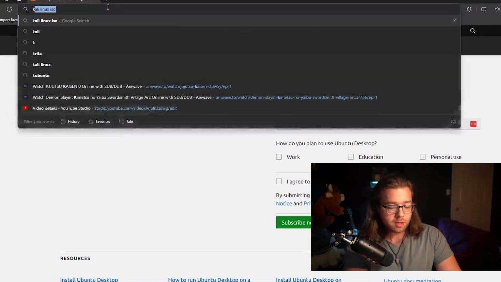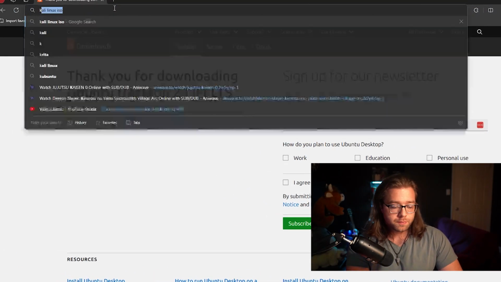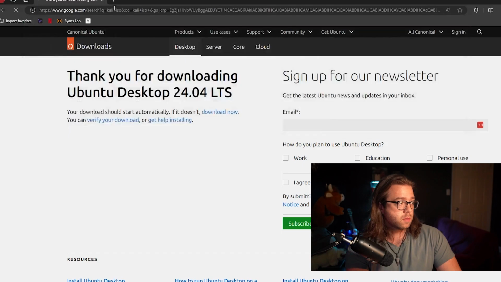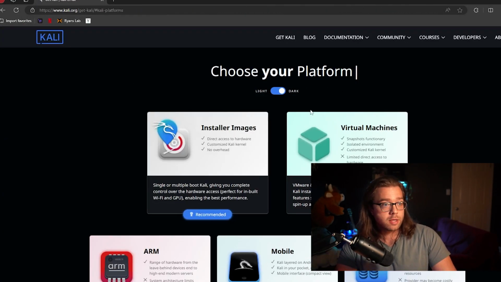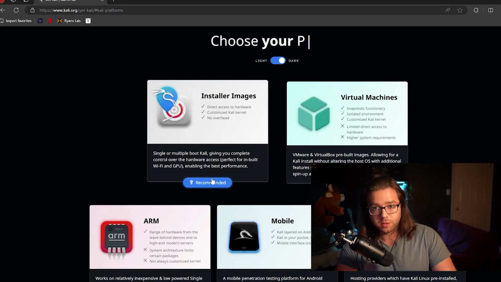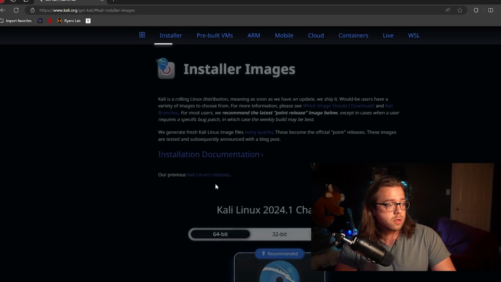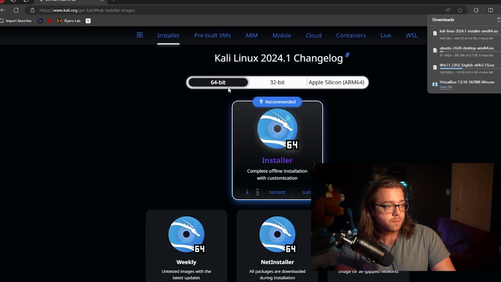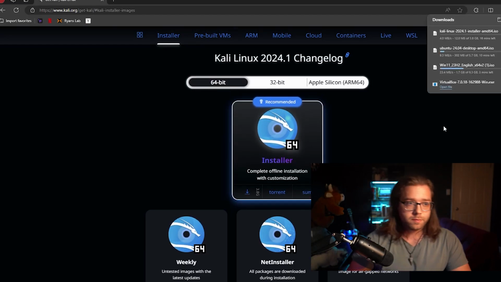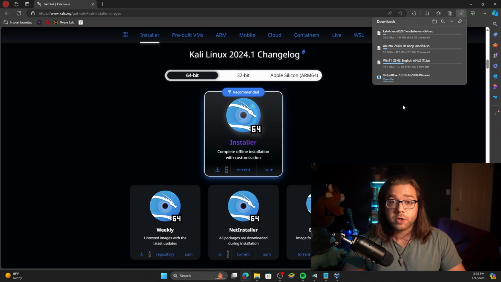Now let's get one more. Let's go get Kali. Type in get Kali on kali.org if you needed to know, but again, Google search does everything for you. Go ahead and hit the recommended, scroll down, click it and download. Now I'll wait for all of these to finish downloading and we can get on to actually putting these into VirtualBox and installing all of the operating systems.